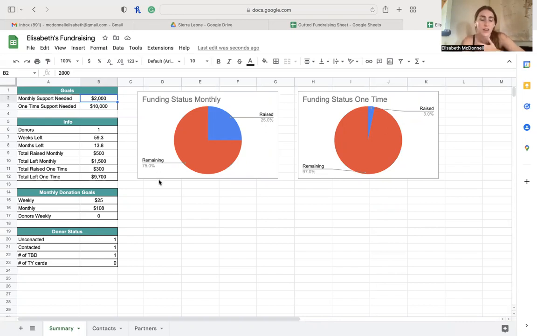So let's just say that to be in Sierra Leone, I need $2,300 in monthly support. And my one-time support that I need, let's say $7,000. So if you change this in these two cells, you will not have to go into any of the equations to change the information. It references those cells. So that should update the whole entire sheet for you.